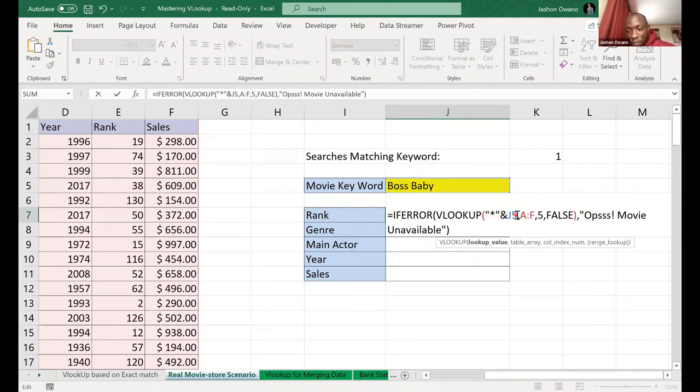Then we have J5. And because these are fuzzy words, fuzzy to mean the words you cannot remember, they could be on the other side. The movie name could be Lord of the Rings. I could only be remembering the word Lord, and I don't remember the word Rings. I could be remembering the word Rings and not Lord. So I want to protect myself on both sides.